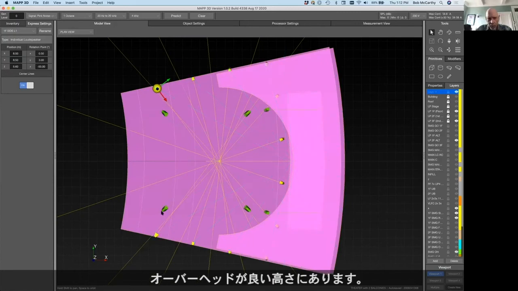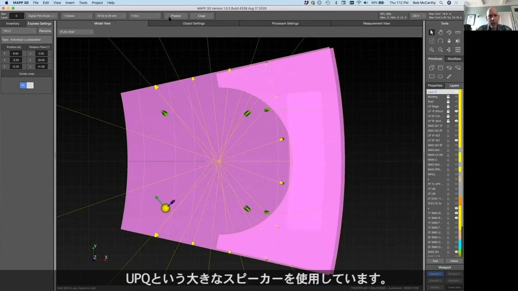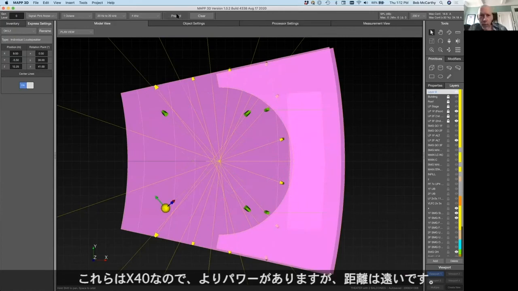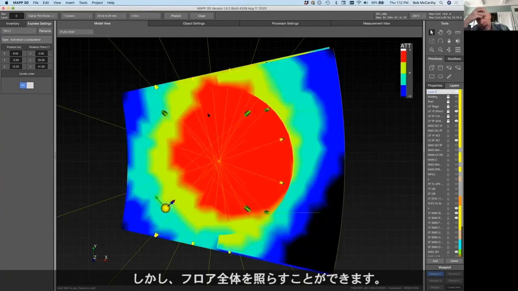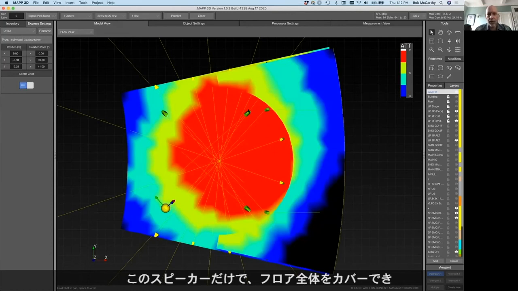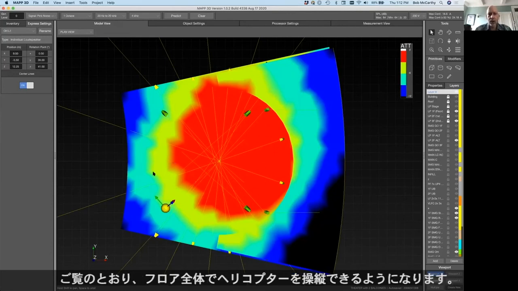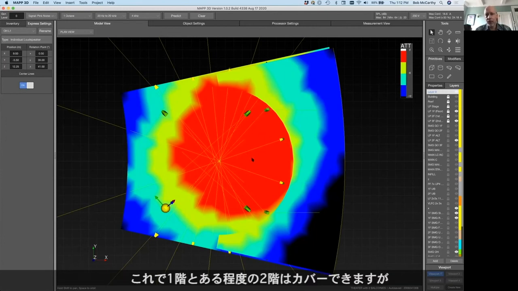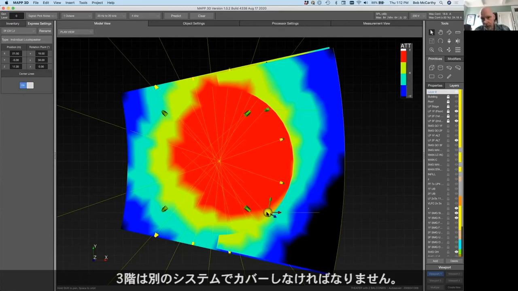Here they are. Overhead is nice and high, so I used a big speaker, the UPQ, whereas these are X40s, so it's more firepower, but it's a longer distance. But they're able to come down on the floor and light up the full floor. So this speaker alone can cover the whole floor, and as you can see, you're going to be able to do your helicopter all around the floor, and that's going to get the first floor and kind of the second floor, but the third floor is going to have to be covered by a separate system.